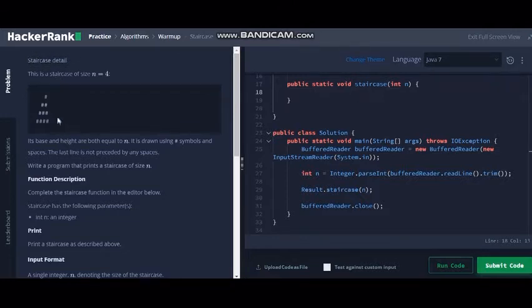Okay, it is a simple pattern type problem, and this comes under the algorithm warm-up section. In this problem we will be given an integer n, and we have to print n number of levels ranging from 1 to n. For each level, the value is incremented till we reach the n value that is given.